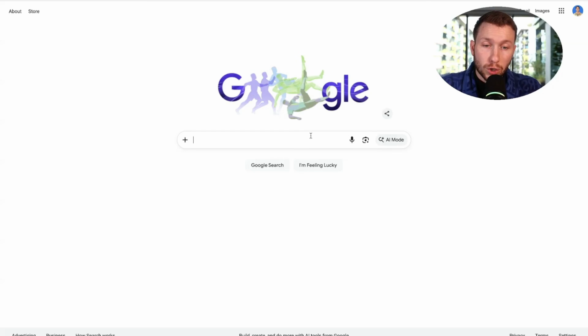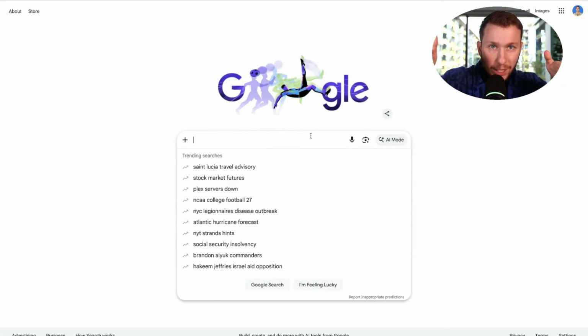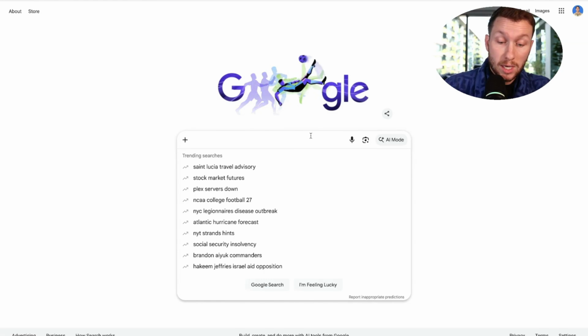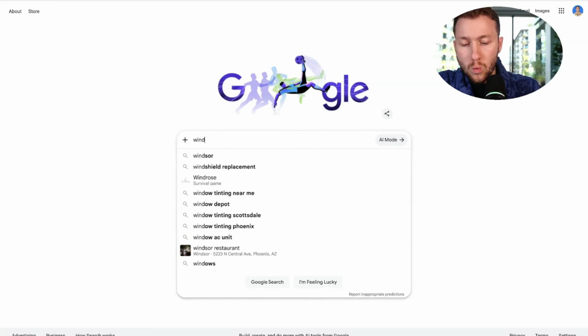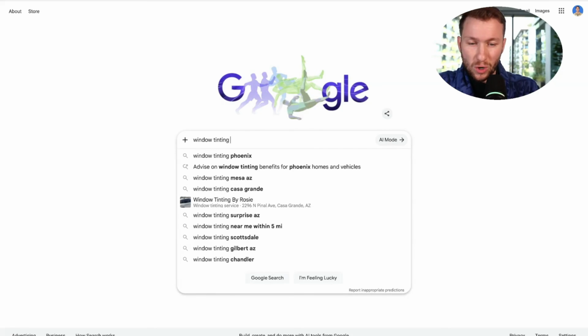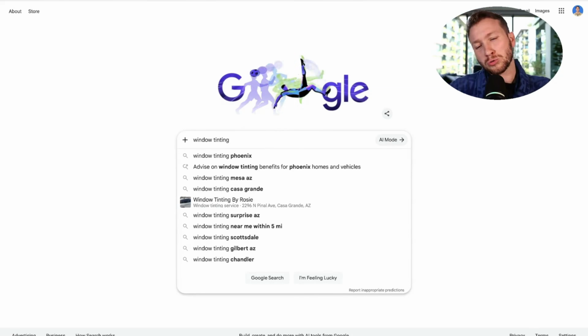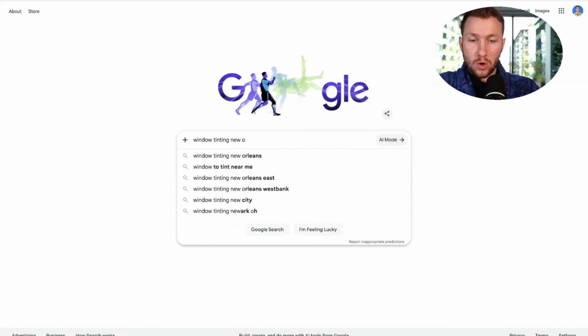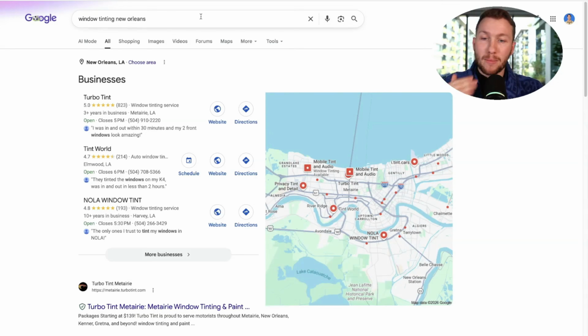All right, so we're going to go to Google and all we're going to type in is a niche and then a location. So what we're going to do is we're going to do window tinting and we're just going to do, let's do New Orleans. So we're going to click that and we're going to get all these businesses.